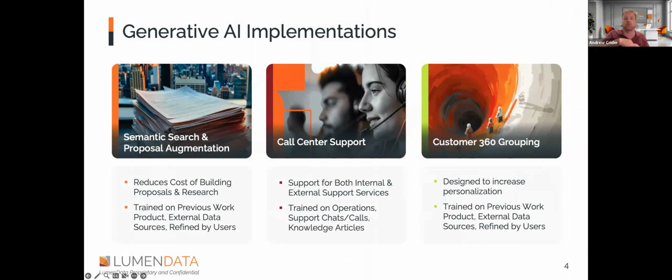But from a business standpoint, what we're really seeing is 3 main different use cases. The first one, for people who do a lot of composition of documents, is semantic search and proposal augmentation. This is reducing the cost of building proposals and research by using large language models to build out boilerplate information. It is trained on what we would call non-structured data, previous SOWs, previous business proposals, things like that. Generative AI is really good at consolidating a lot of information and then spitting out a regurgitation or a rephrasing of that document.